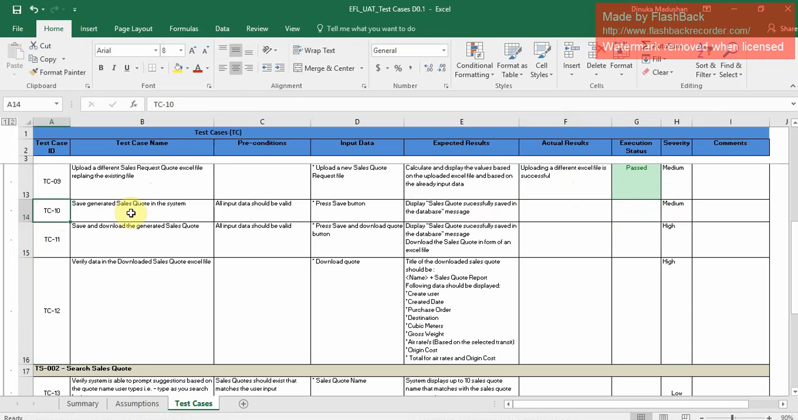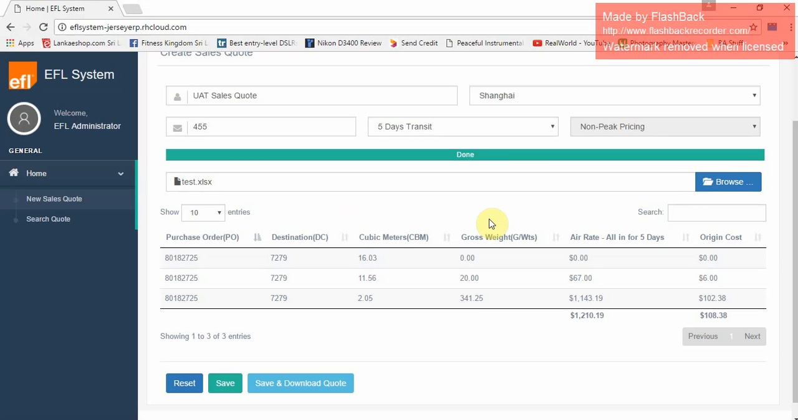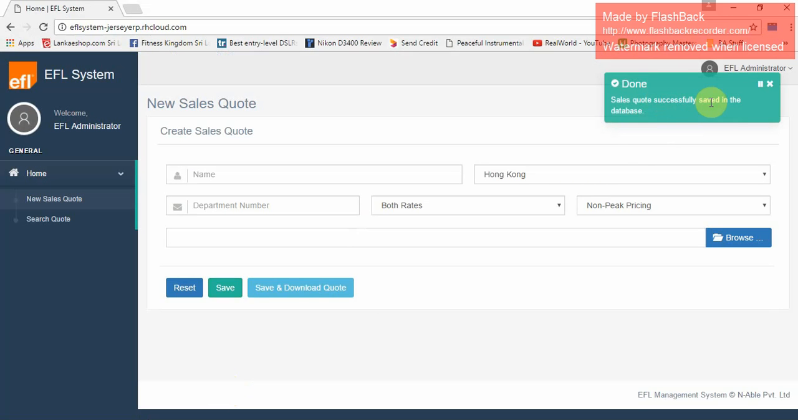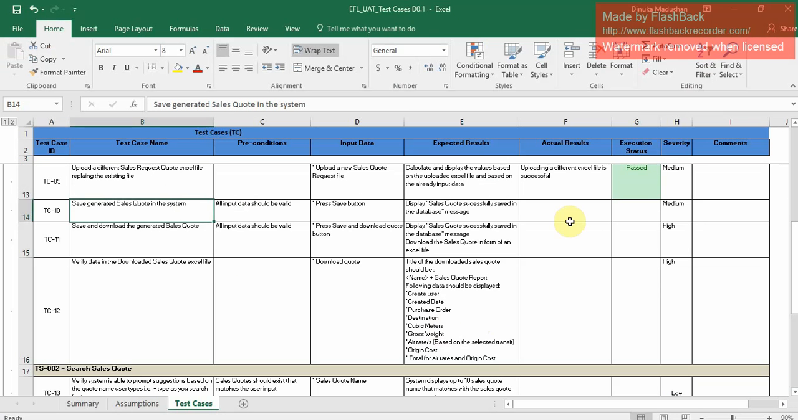Now let me jump into the 10th test case, which is to save the generated sales code in the system. The input data should all be valid. The precondition would be to just press the save button. The expected result would be the message sales code successfully saved in the database. So let me come here and say I want to save this. You can see this message, sales code successfully saved in the database. I'll say sales code is saved successfully, and let me pass this test case also.